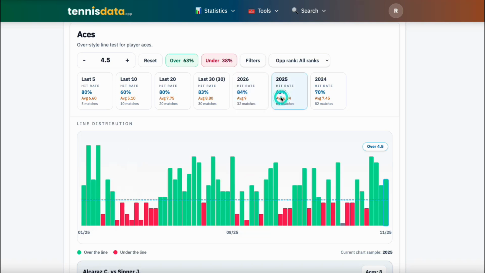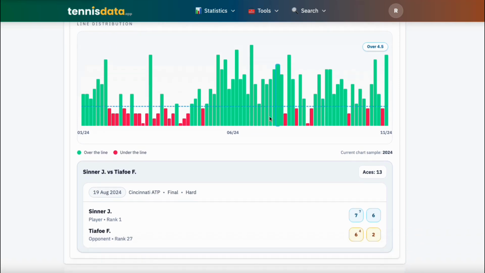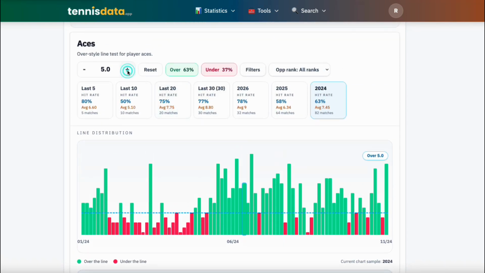For the time frame, you have plenty of options, from the last 5 matches to the last 3 full seasons. And when you click on any column in the chart, which represents a specific match, you will see quick stats for that match displayed below the graph. This tool is ideal for finding, checking, and validating player props before making a decision.